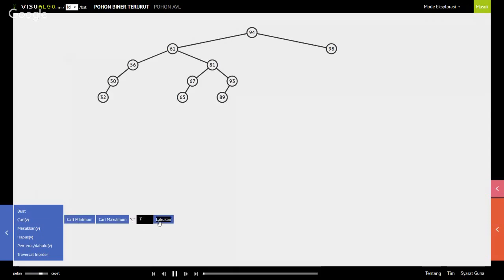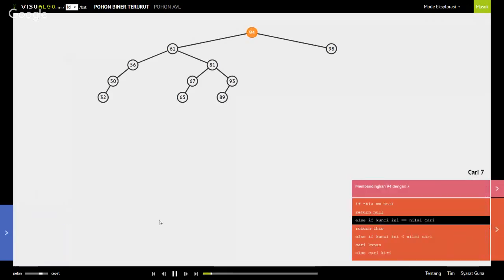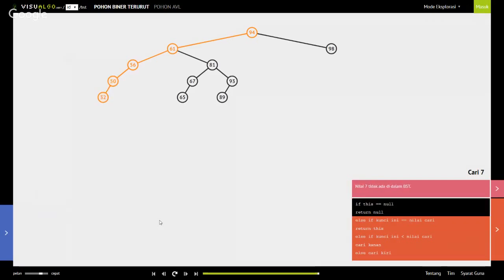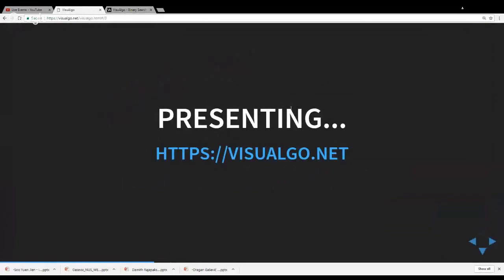Search for number 7. Lakukan means go, do. So cari di kiri, go to left, go to left, go to left, go to left. 7 is not in this tree. 7 tidak ada di sini. Yeah. So this is the visualization side of it.